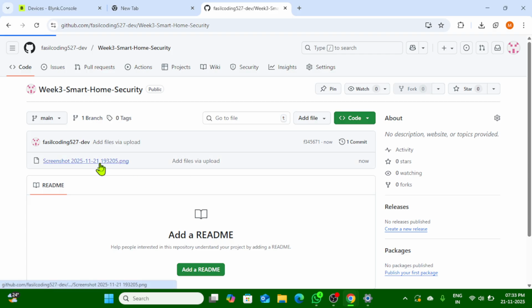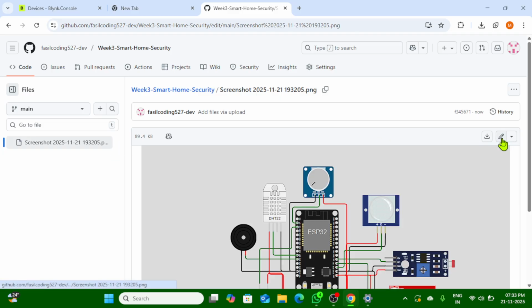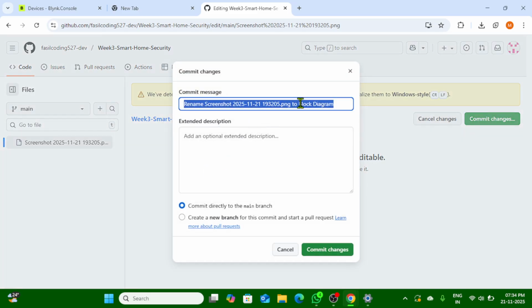So while uploading, make sure you rename this one. Okay, so I will try to rename. Yeah, here you can change the name. Control block diagram. Okay, commit changes.